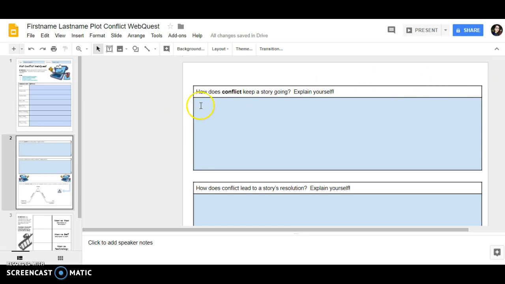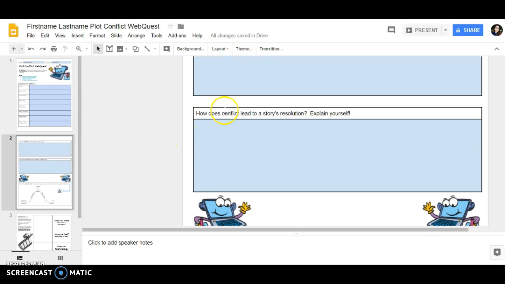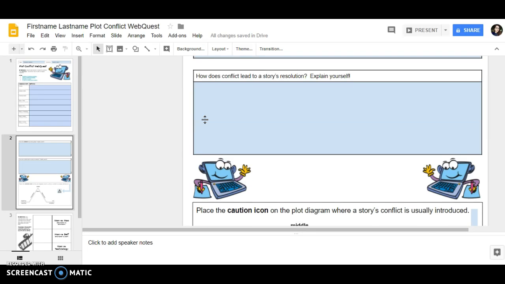On the next page, you need to explain how does conflict keep a story going. You are required to explain yourself. You also must answer, how does conflict lead to a story's resolution? This will also require you to explain yourself.